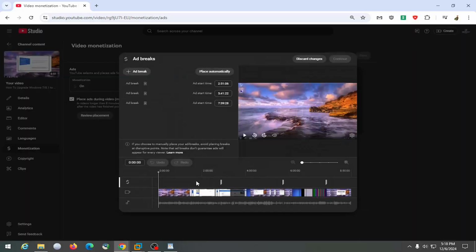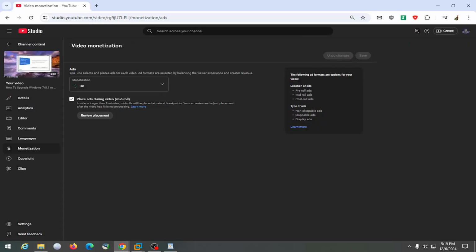And then if there's any mid-roll ads you want to delete, just select the little trash bin icon at the top where it says ad break. And then once you're done, you can select continue and then save. And that is all you have to do.